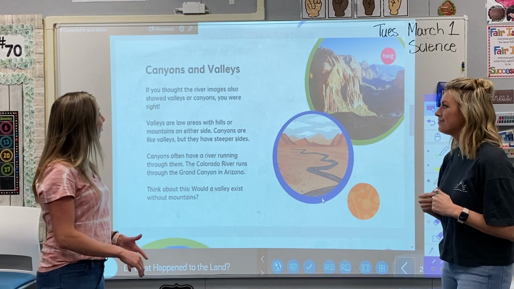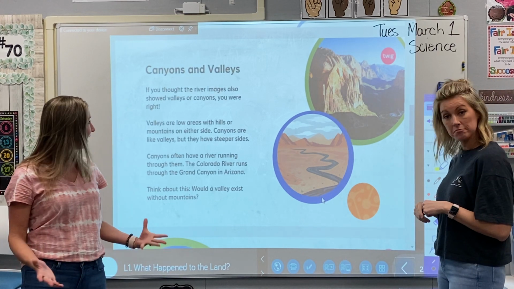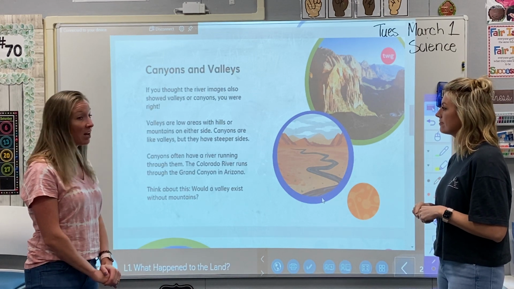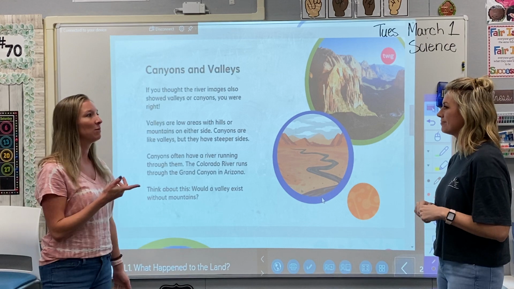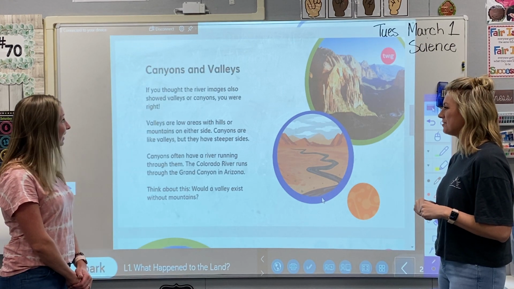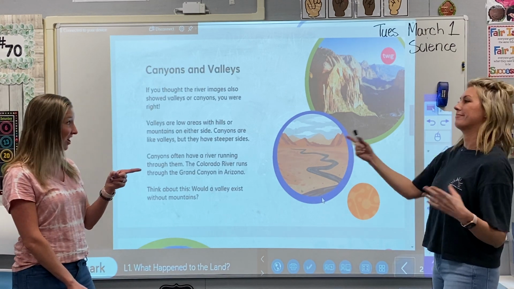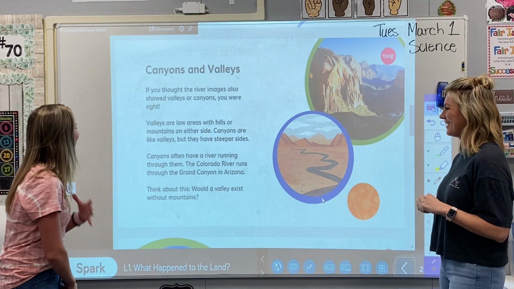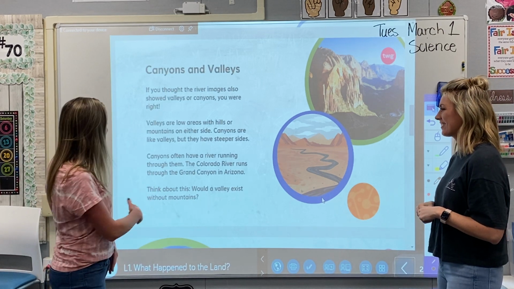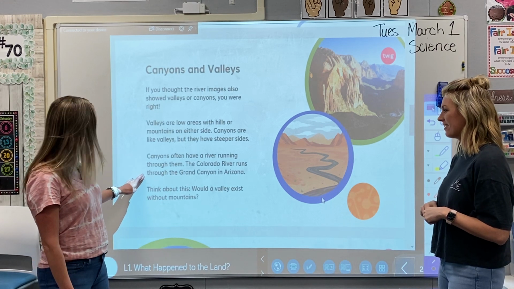If you thought the river images also showed valleys or canyons, you were right. Valleys are low areas with hills or mountains on either side. That reminds me of Paradise Valley. Canyons are like valleys, but they have steeper sides. Like the Grand Canyon? You betcha. Canyons often have a river running through them. The Colorado River runs through the Grand Canyon in Arizona.